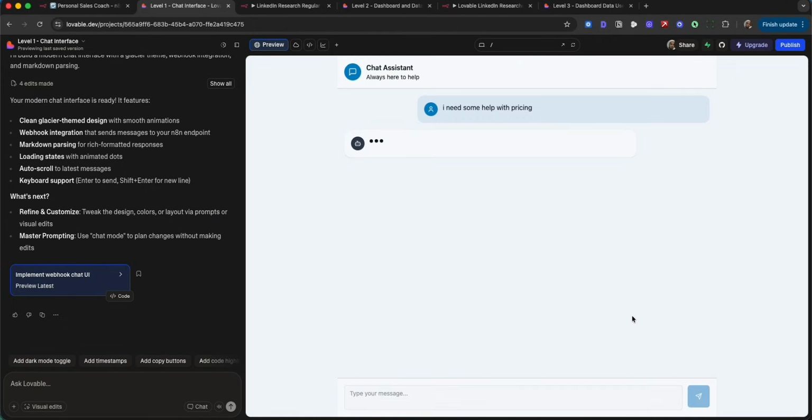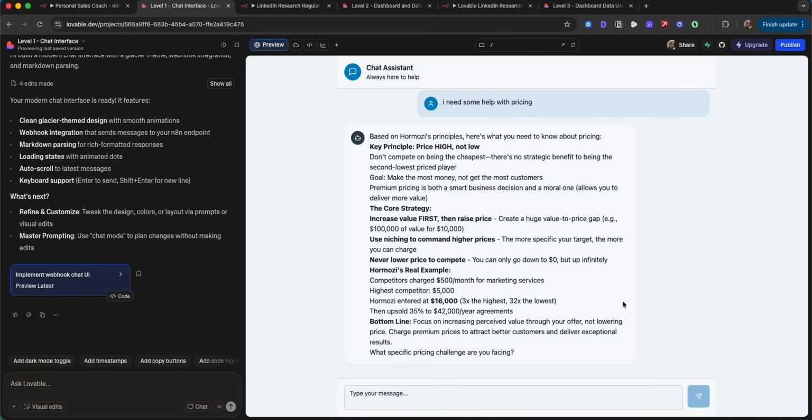So this works fine for simple AI agents where you have a message going in, some processing happening in the background, and a message coming back. And you'll see that the workflow executed and we have our response here. And if you're interested in the prompt that I use in Lovable to generate this website, check out the description. All right, so that's level 1.